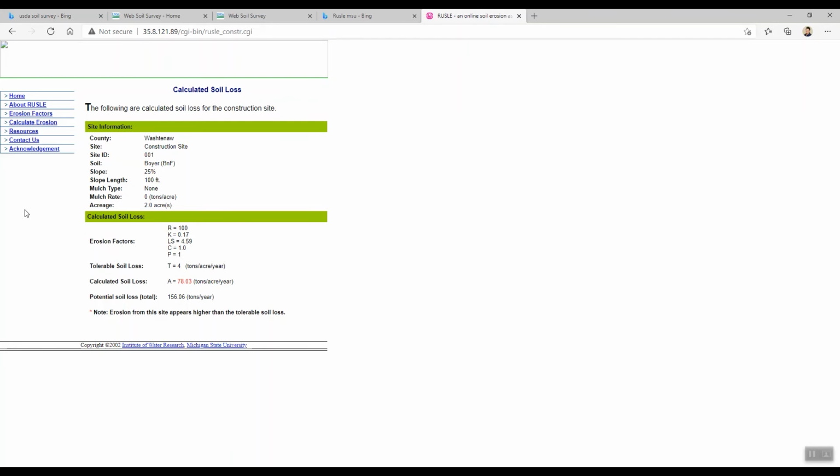And it calculated our tolerable, or our calculated soil loss for us. So that's in tons per acre per year. Looks like we're at 78.03 tons per acre per year, which is unacceptable. So it's showing us in red, and then it's got the asterisk that says the erosion from this site appears to be higher than the tolerable soil loss. Well, yeah, because the tolerable soil loss is 4 tons per acre per year. So we've got to try and get below that.